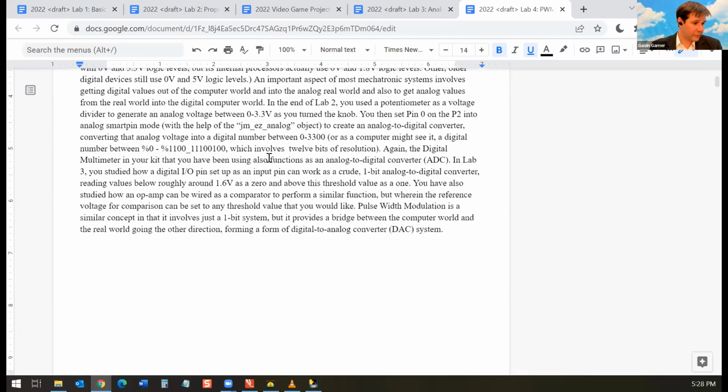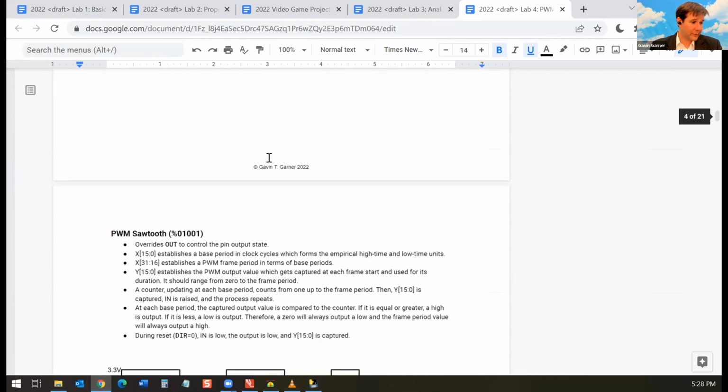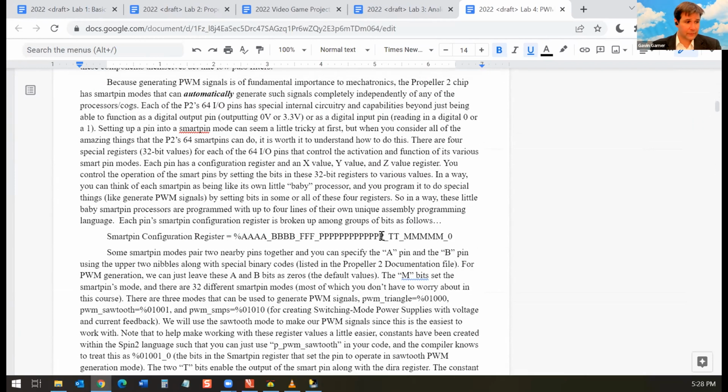Lab 4, we've already done in this course. This is pulse width modulation and motor control. The smart pins are cool in that they can create pulse width modulation just by setting them up. For those of you who aren't familiar with this chip, I like to think of each smart pin as a separate little parallel processor.